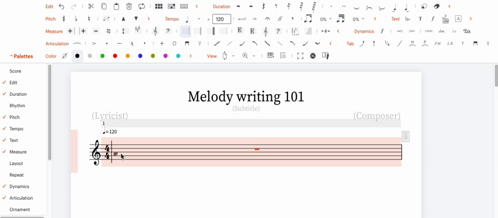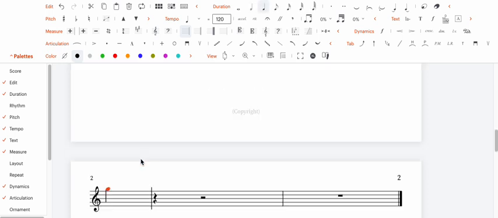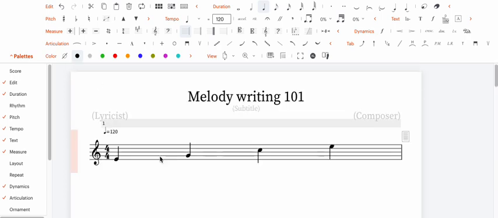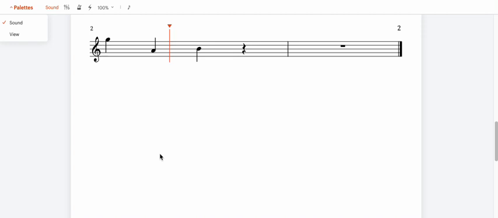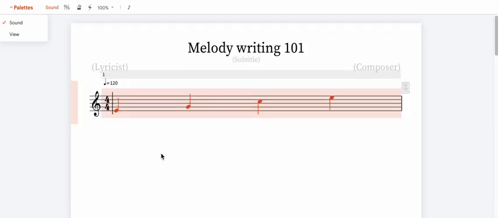So if I were to just make a melody like this, notice how this melody, there's nothing really wrong with it. This is very boring. The song isn't doing anything.